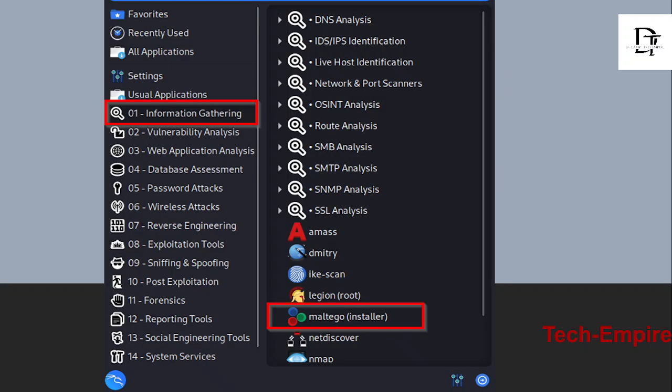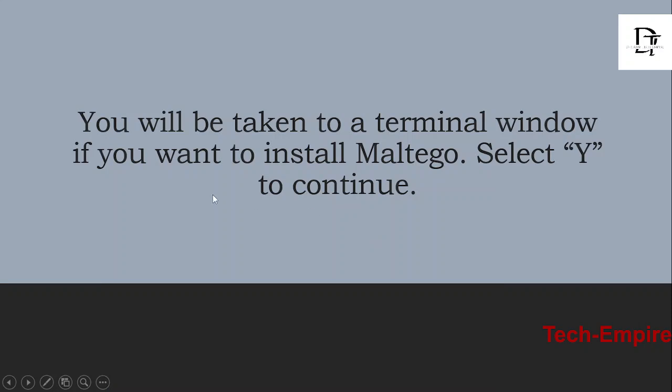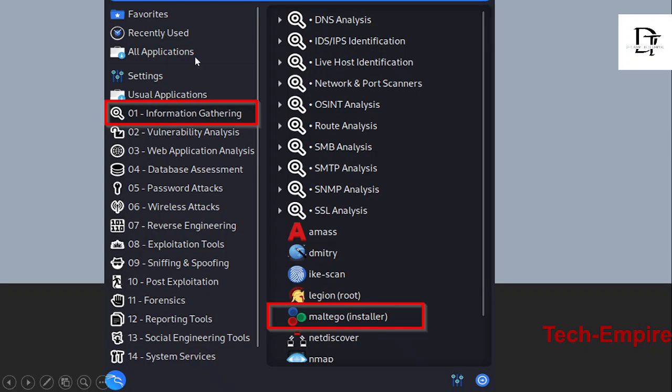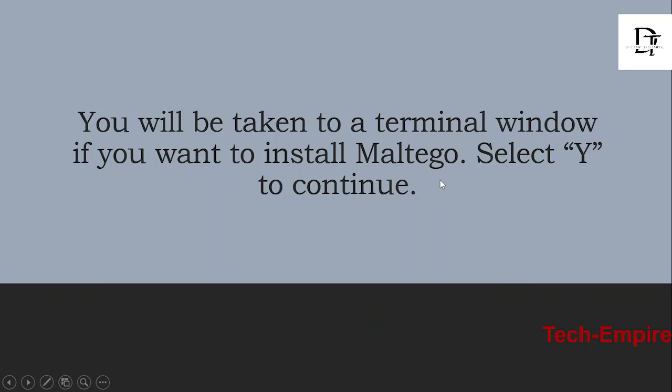Now, for you to locate Maltego, you go to information gathering. That's in your Kali machine. Once you click here, you see Maltego. So you click on this Maltego installer, and you'll be taken to a terminal window. If you want to install Maltego, that is if it's not installed, you see a link there under this information gathering. Just click it. It will take you to terminal automatically.